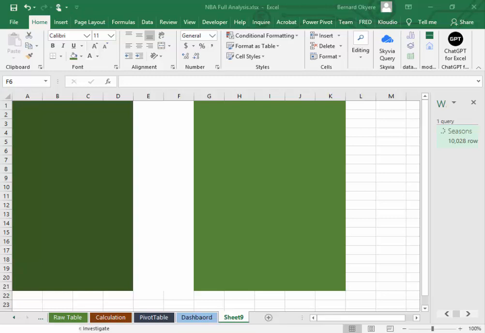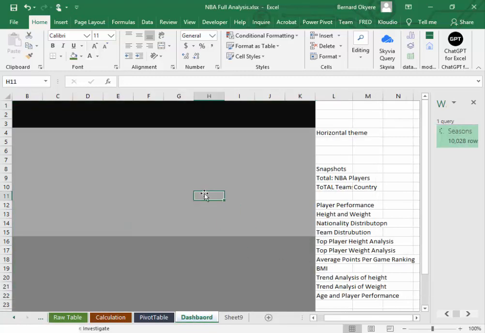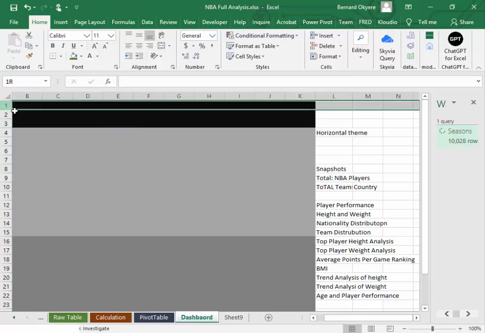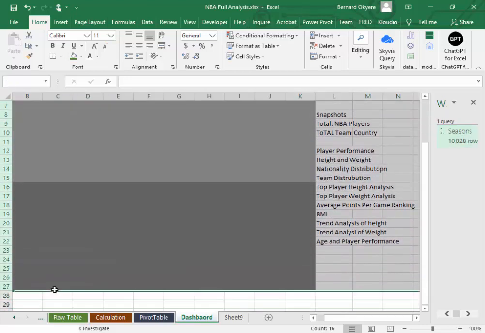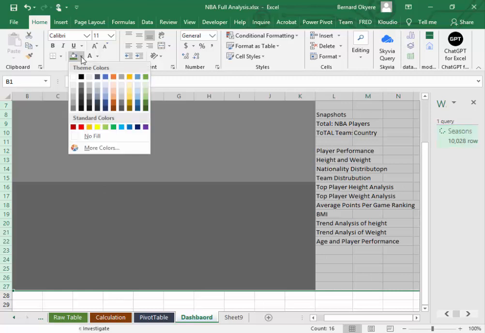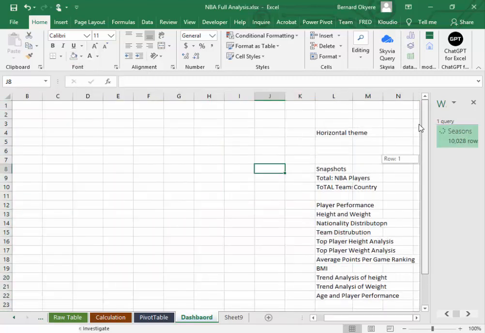Fantastic. So now let's design our dashboards. Choose your style. For now, which one should I go with? Vertical. I'll go with the vertical one. Let me unselect. No fill.